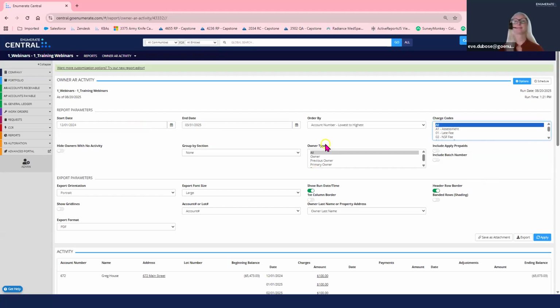Owner types. Okay, that's an important one right here. Generally, we only want to see a primary owner, but perhaps you want to see if any previous owners had any activity. That's something that could be important. We're just going to leave it to all. Hide owners with no activity, right? If you've got thousands of owners and you don't want to see the ones that have nothing, you can turn that on, which we will. And I'm just going to go ahead and hit the blue apply button at the bottom.